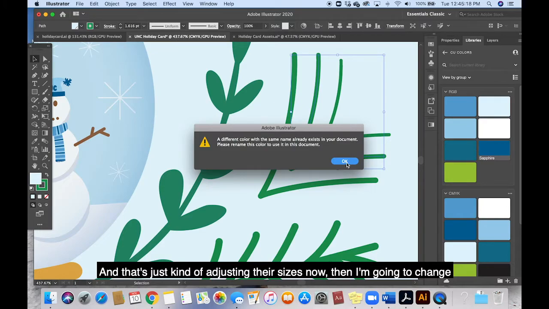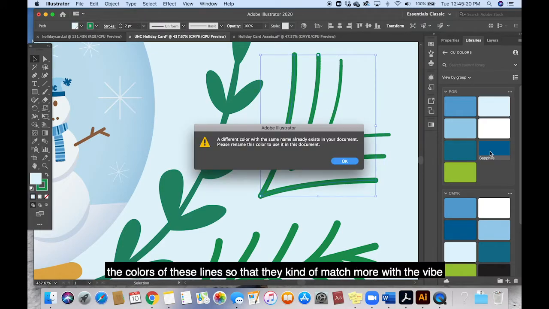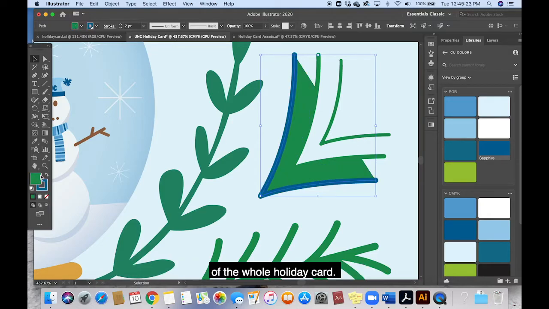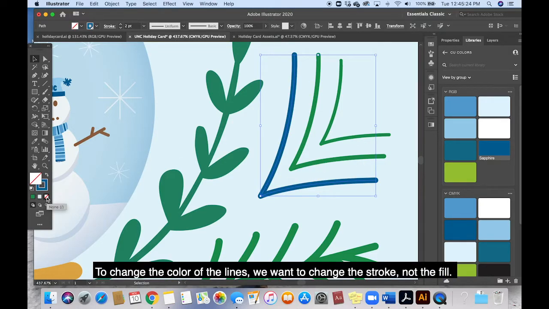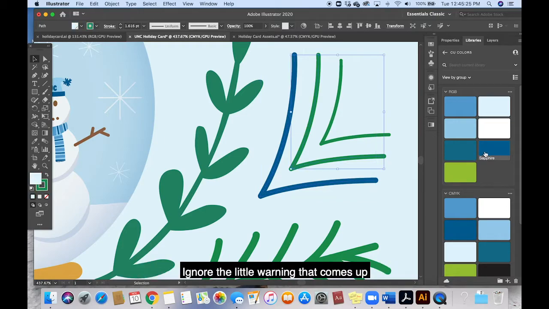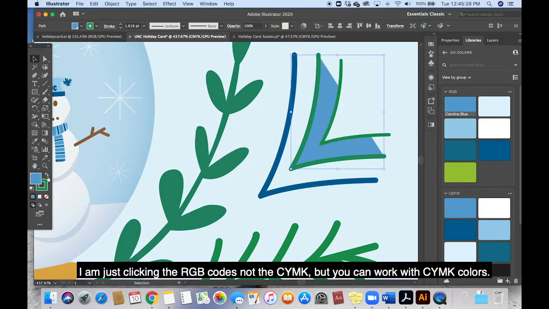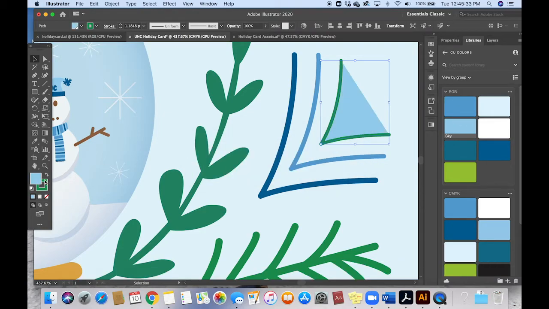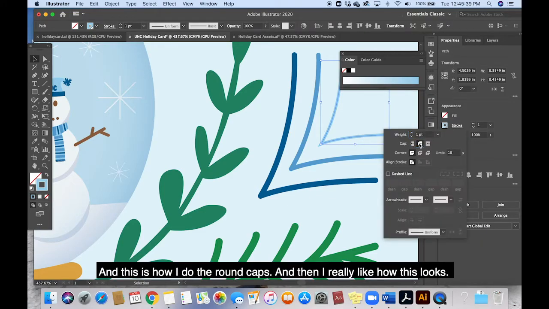Then I'm going to change the colors of these lines so that they kind of match more with the vibe of the whole holiday card. To change the color of the lines, we want to change the stroke, not the fill. To do this, we would click the box in the bottom left corner that looks like an outline of a square. This is the stroke. Then, we will write the hex code in the white box you can type in when the color settings pop up. Ignore the little warning that comes up. I am just clicking the RGB codes, not the CMYK, but you can work with CMYK colors. And this is how I do the round caps.